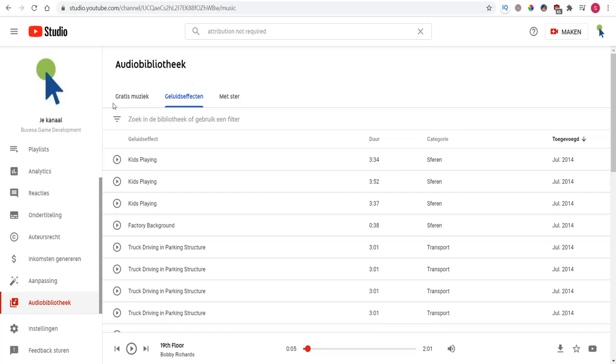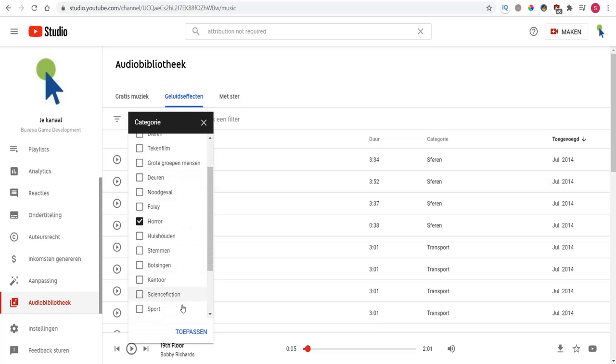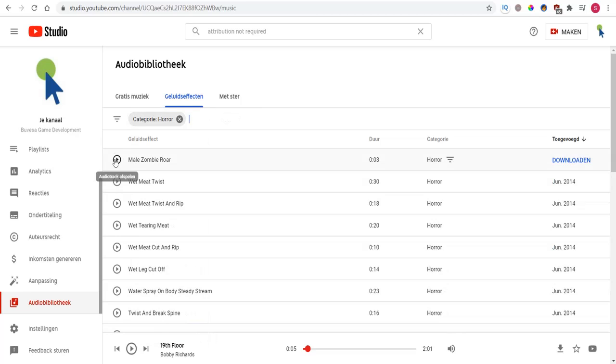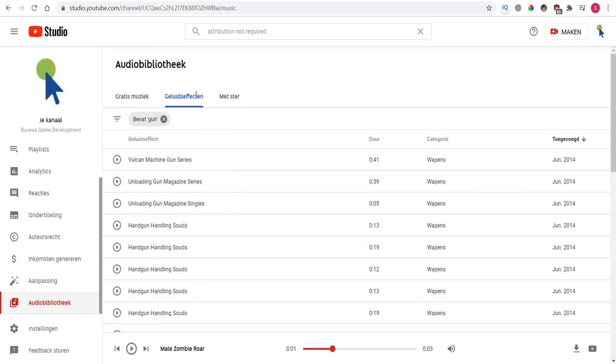Sound effects, you can just choose one of these sound effects. You can add a filter or a category here, like let's say I want some horror music. Or you can just type in whatever you want, like for example a gun.